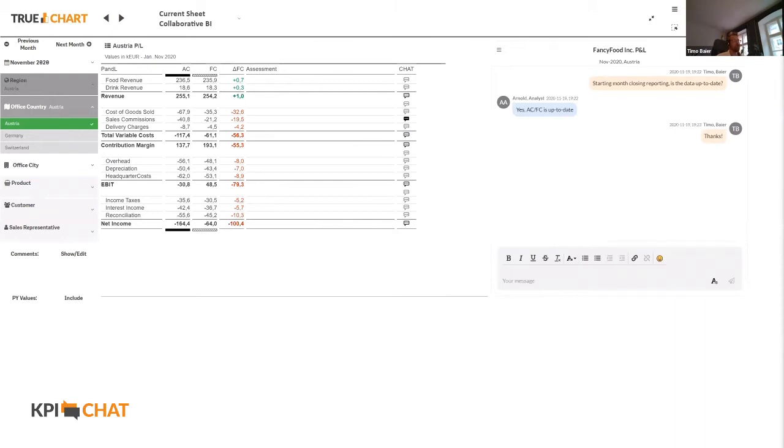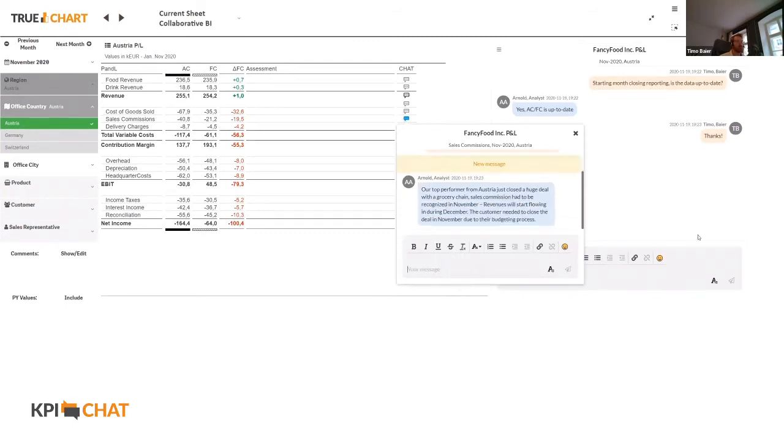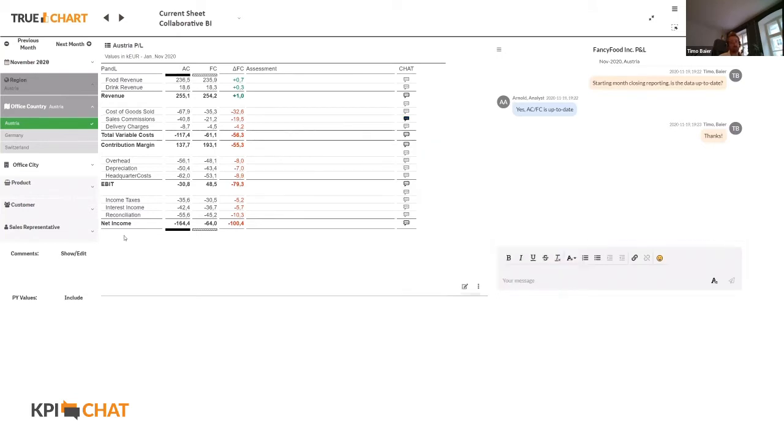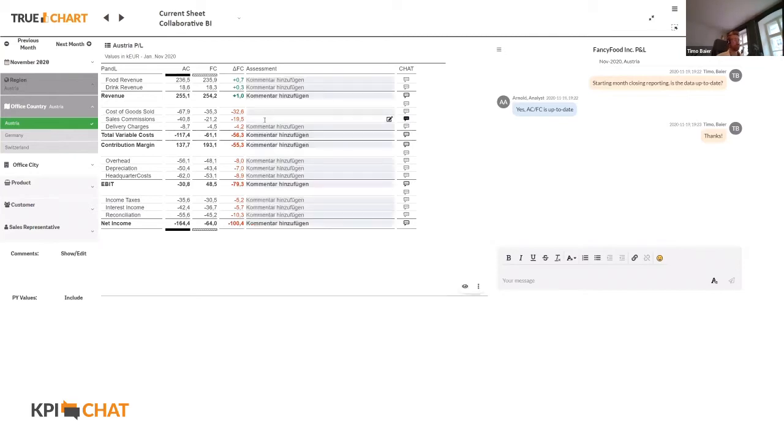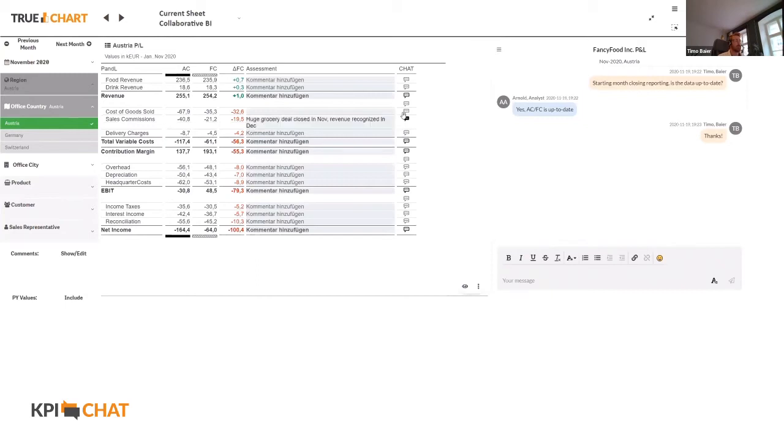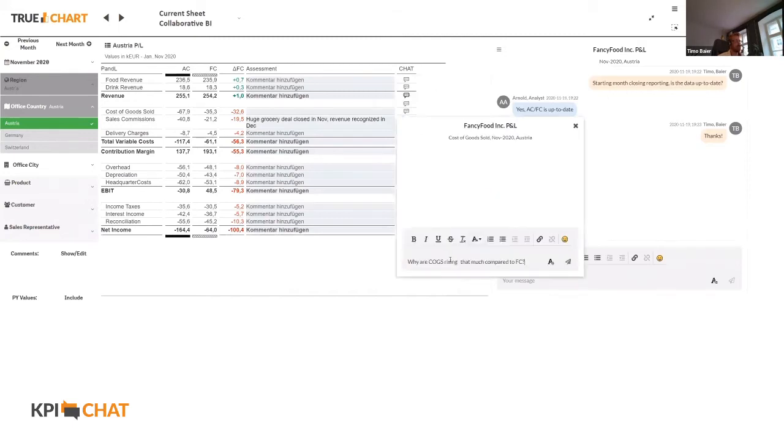Now, as she waits for the answer, she thinks about KPI Chat and how easy it was to integrate it. A new question pops up that she can access by clicking right onto it, reading that the top performer just closed a huge deal, but the revenues will just start flowing in December. That's where the gap results in. She starts materializing this insight to make the report better readable and give data literacy a chance to bring Fancy Food success.